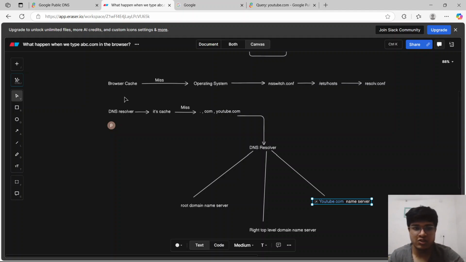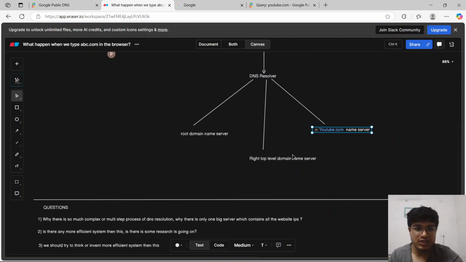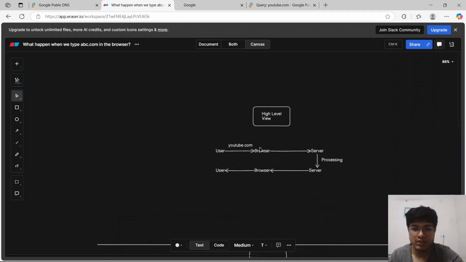I explained the browser cache. I explained the things from the beginner level, from the start to the high level. So in the next video, we will discuss the other steps that happen in this.